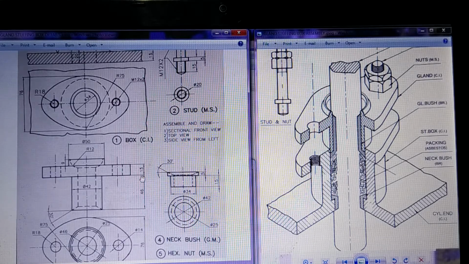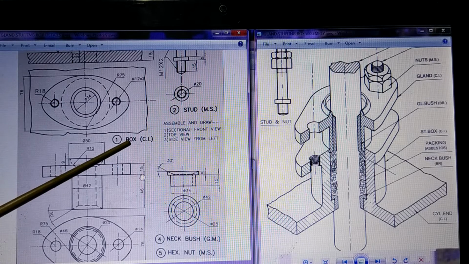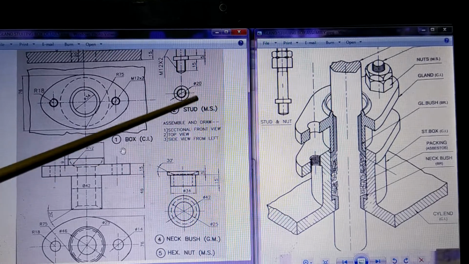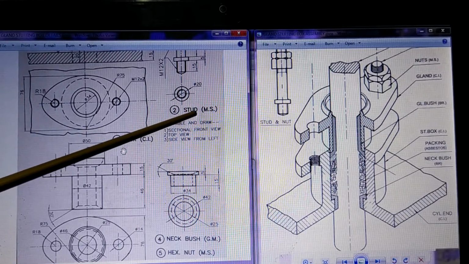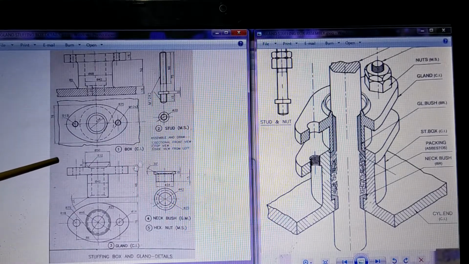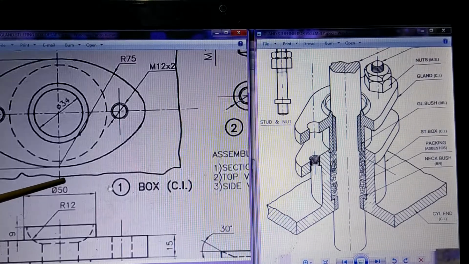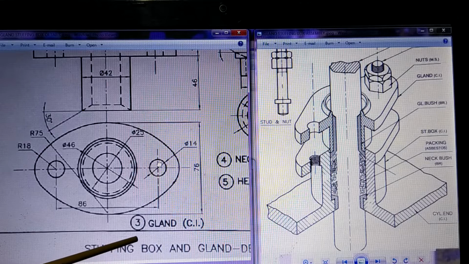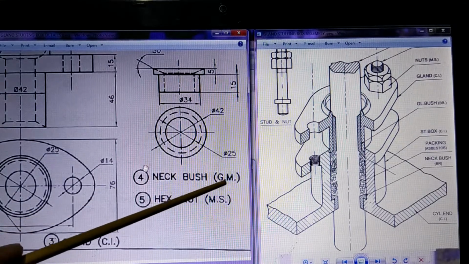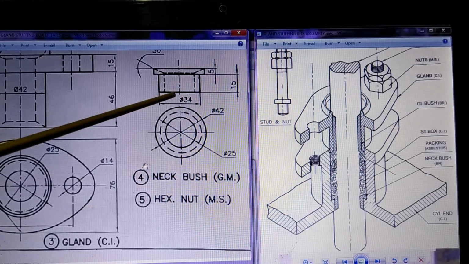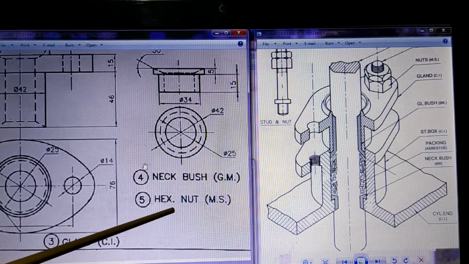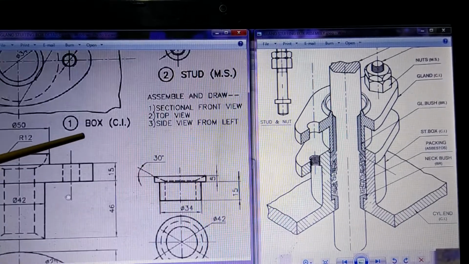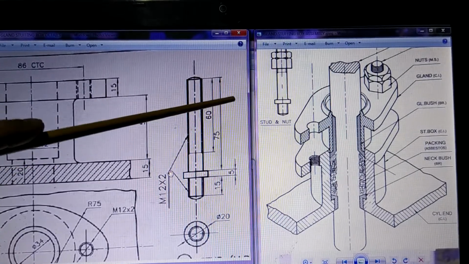Okay, so now I am just going to read the different parts. Part number 1 called box, material cast iron, quantity 1. Part number 2, called stud, material MS, quantity 2. Now this quantity 2 is not written here, you have to write quantity 2. Part number 3 is gland, material cast iron, quantity 1. Part number 4, neck bush, material gun metal, GM is gun metal, quantity 1. And part number 5, hexagonal nut, material MS, quantity 2, because one here and one here, one on this and one on the other stud.